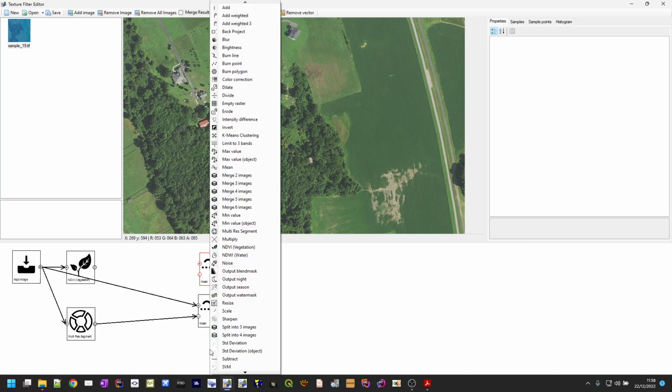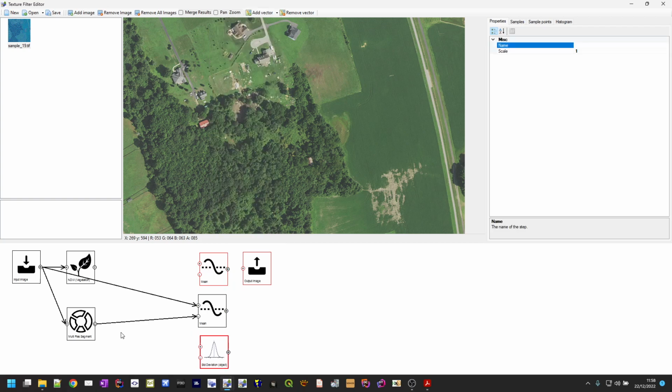We have the color, and I want the standard deviation, which is here, standard deviation object based. So I feed the labels to the two mean steps. This one is mean, and then we want the standard deviation.